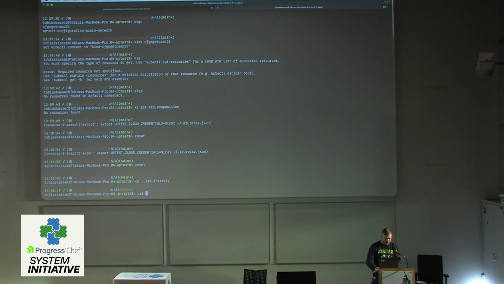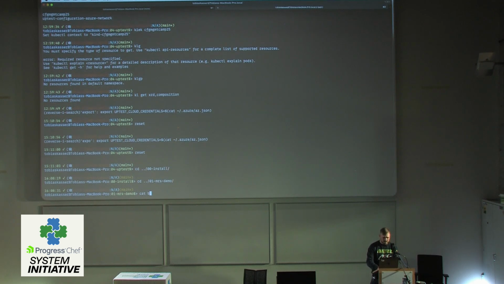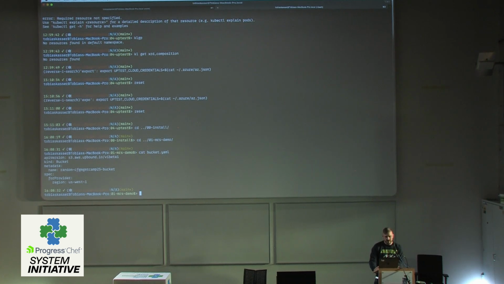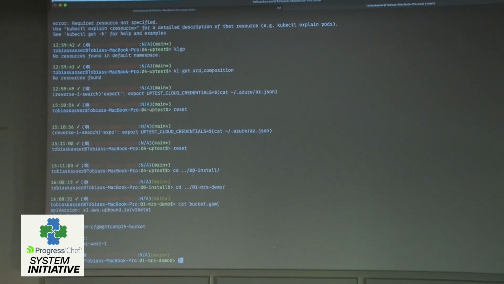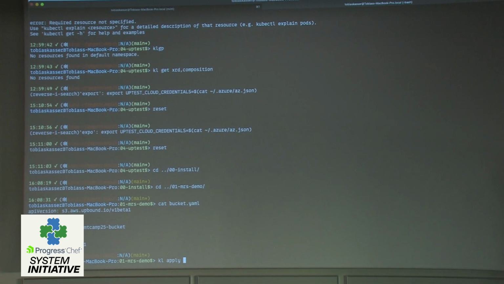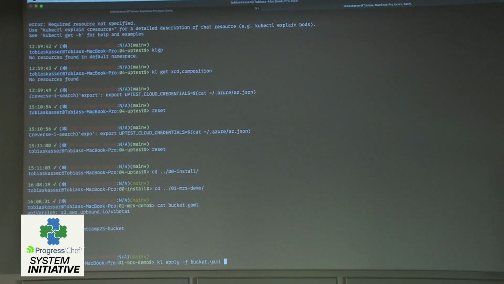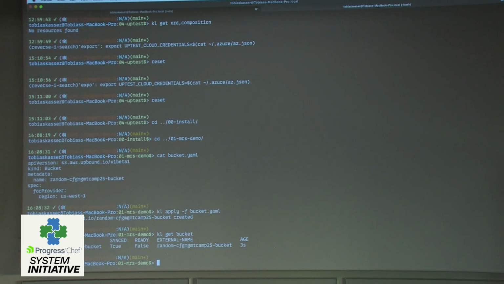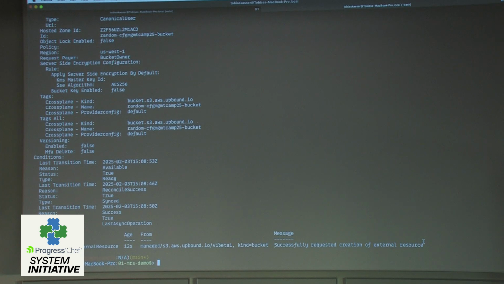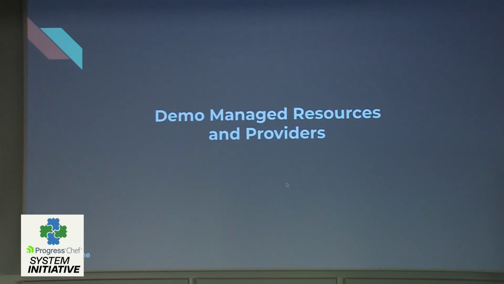Here, I'm in the wrong folder, sorry. So here's a very simple representation of the bucket. It just has a name and a region. Now, KL is my alias for kubectl, and I just give it the bucket and apply it. Then I query the Kubernetes API for the bucket, and I see it's not ready yet. Let's describe it. Oh, I actually don't need a name, because I only have one. Oh, it's already done. So let's check the cloud.